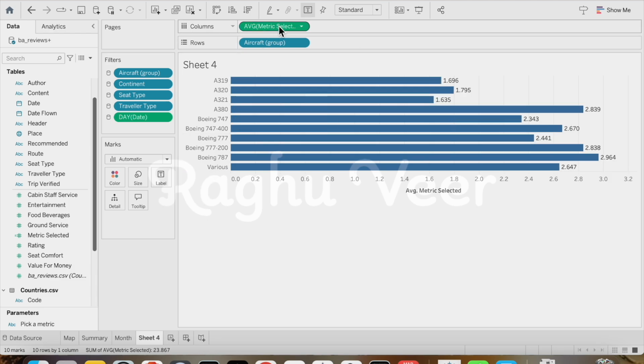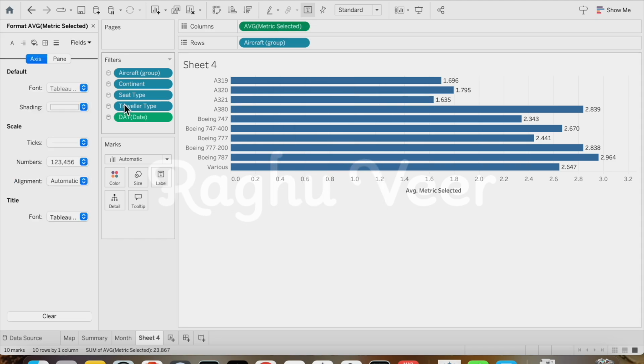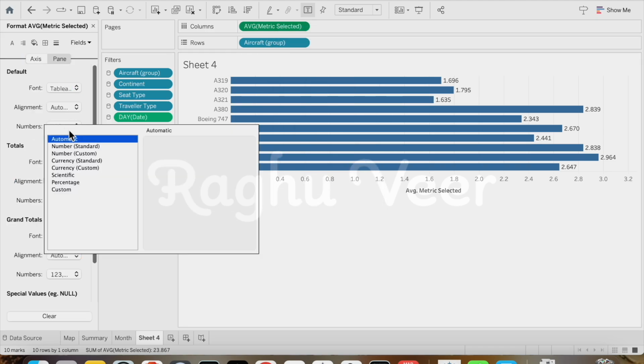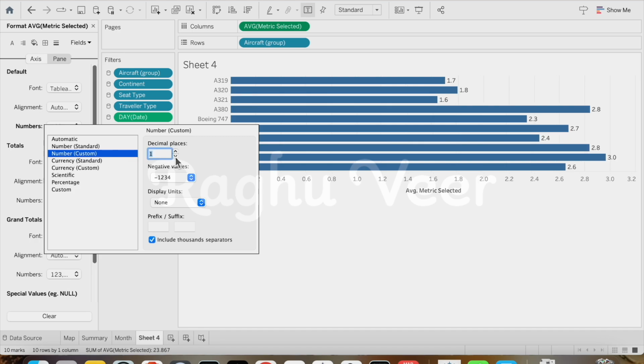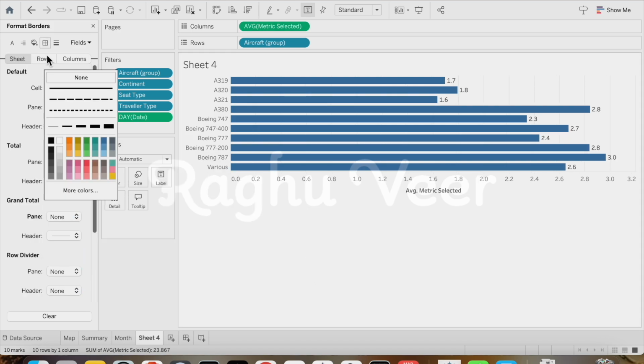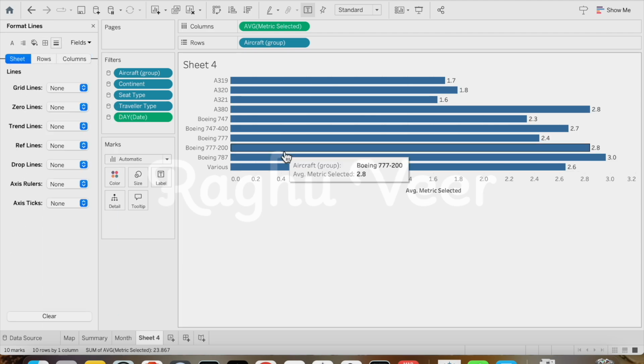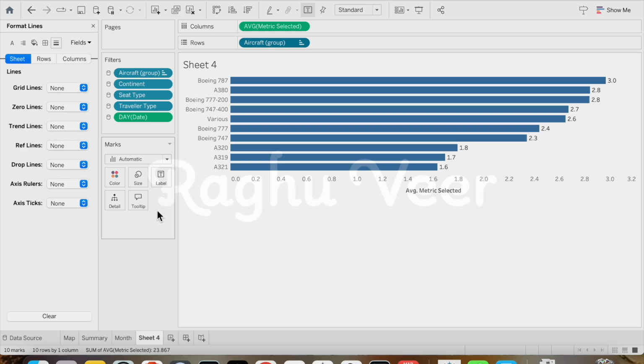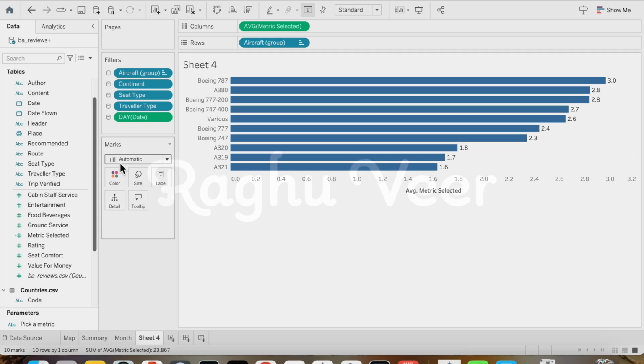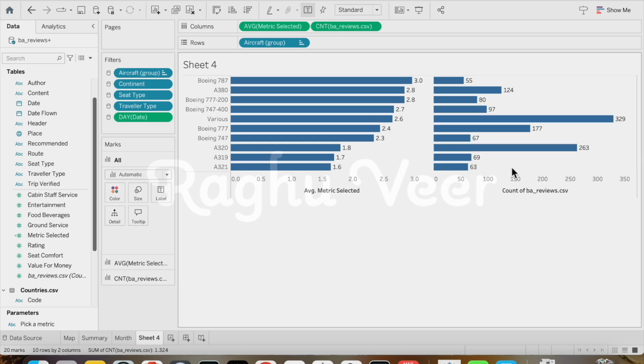Let's format these values so that they have only one decimal place. Also, let's get rid of all the grid lines in the rows and columns. I'm sorting the bars. Now let's drag the number of reviews or the count of reviews onto the columns. We got two bar charts, one for the number of reviews and the other for the average metric.